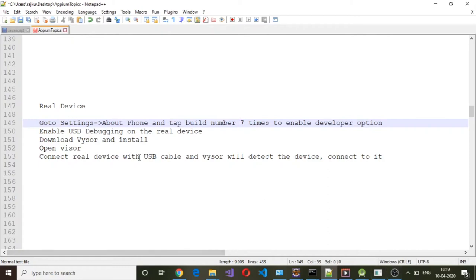Hello and welcome back. In this session, we will see how to connect a real device to your laptop or a host system. To connect a real device to your laptop or a host system, first thing is you need to do some settings on the real device.